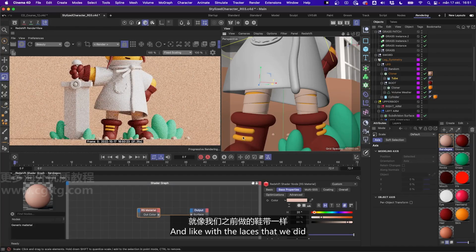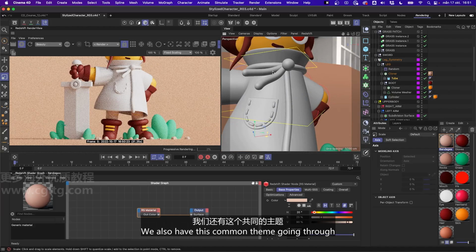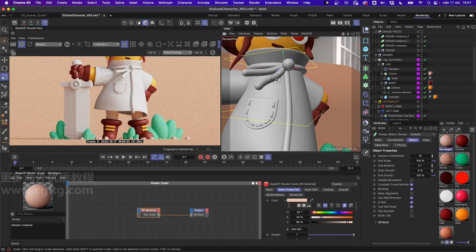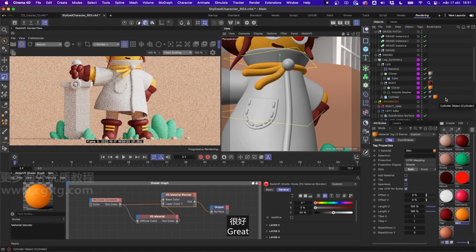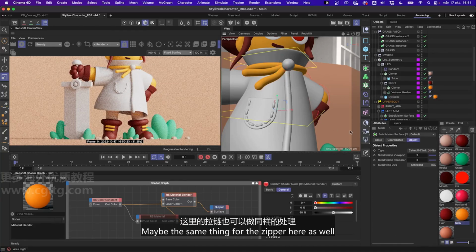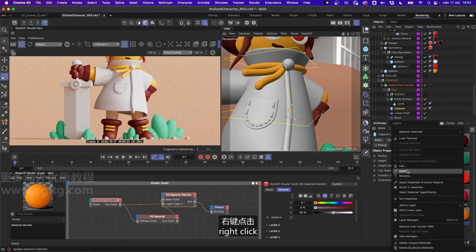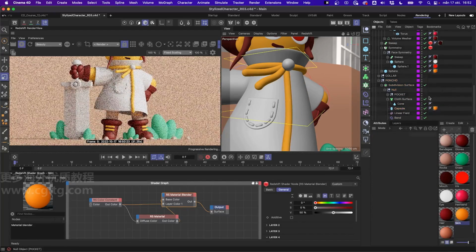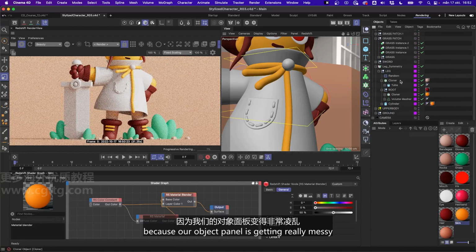And like with the laces that we did, I think we also can apply the skin material to the strings here, just so we have this common theme going through. So I'll select these 3 things, right click, apply, like that. Great, starting to look really, really beautiful. Maybe the same thing for the zipper here as well. So I make sure that I select only the zipper and not the entire subdivision surface, just like that, right click, apply, perfect. I'll fold down all of these things now because our object panel is getting really messy.